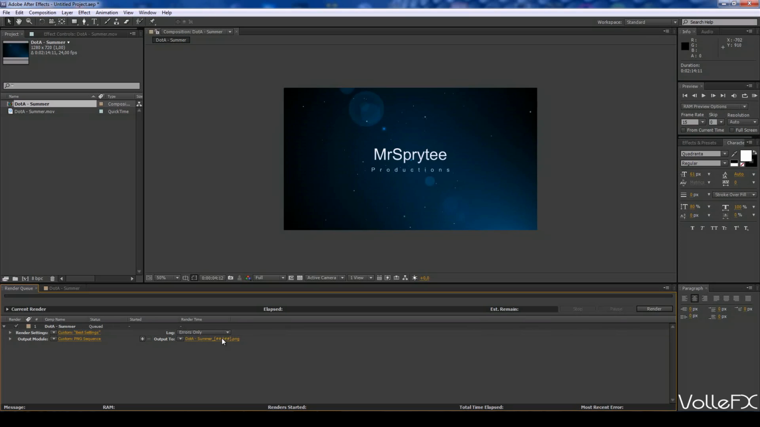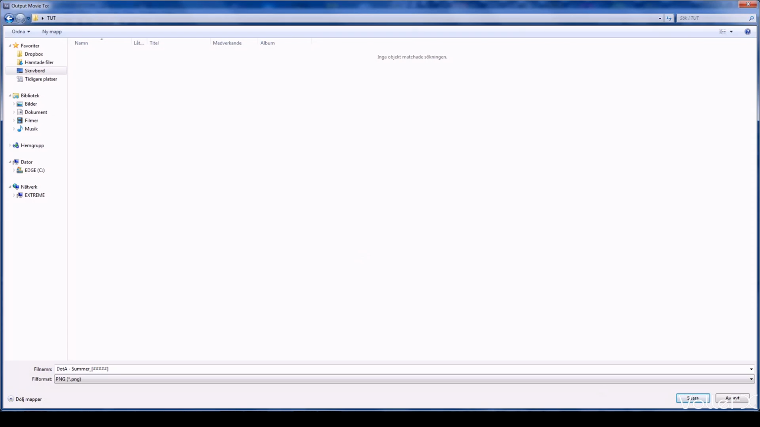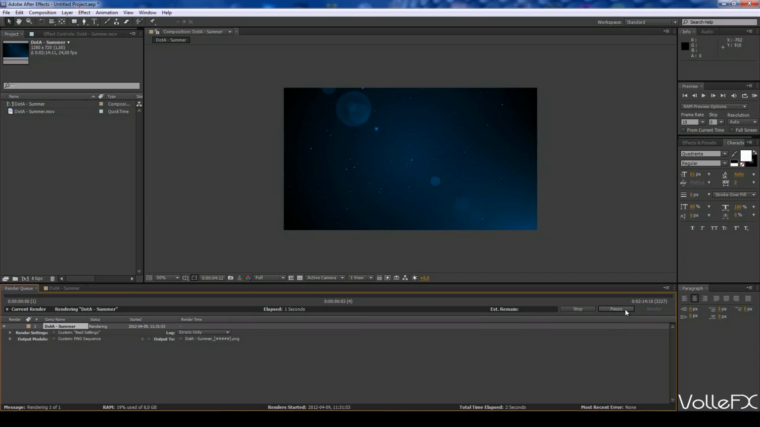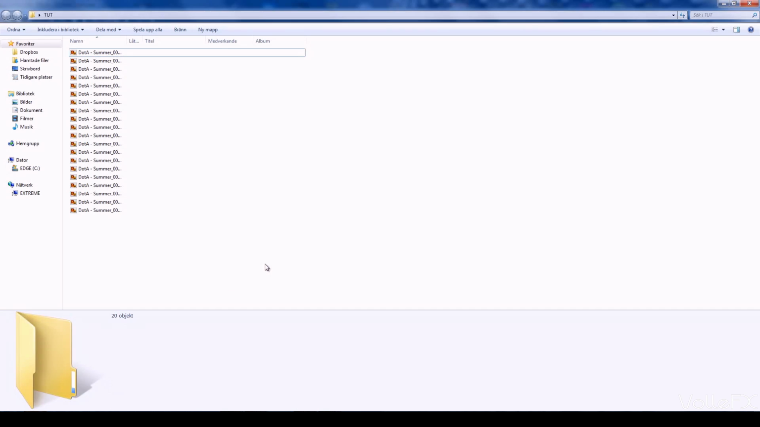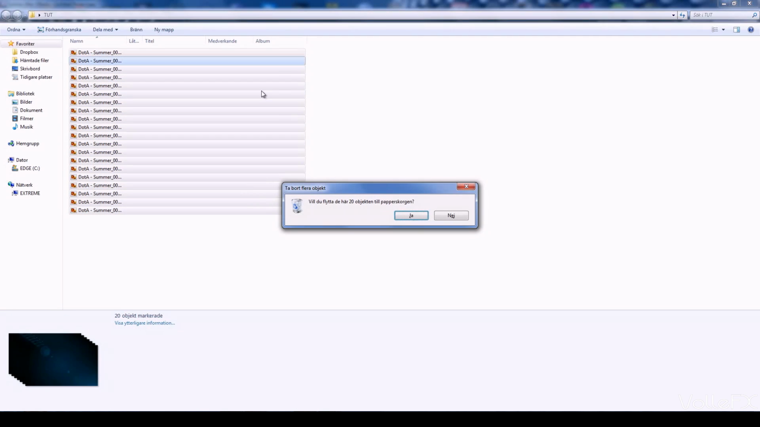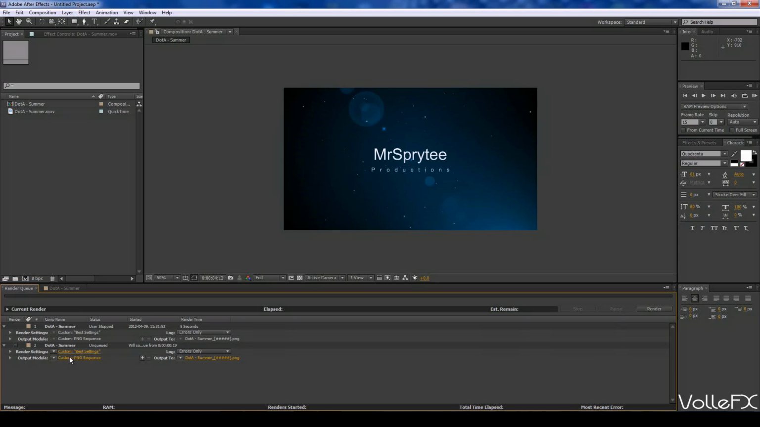Just like that. Choose your output, and then render. Just wait. It'll render, like, there we go. So you see it creates a bunch of frames, and these frames make up a movie. Pretty simple.